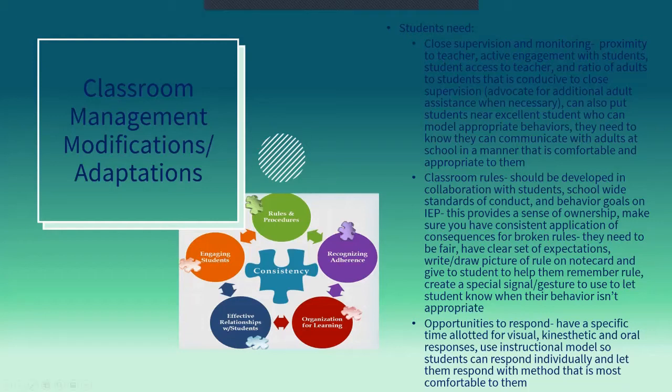student. These students need to know that they can communicate with adults at school in a manner that is comfortable and appropriate to them. We need to help create an environment that they feel comfortable in and are comfortable to come up to adults and their teachers and the principal and anyone who works with them and be able to talk to us and let them communicate their needs.